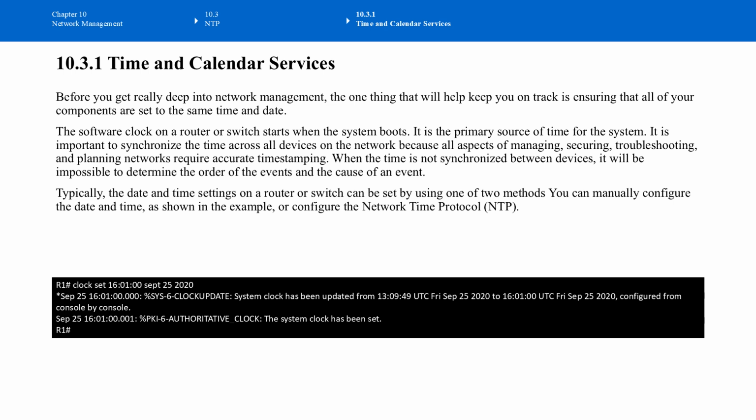It's important to synchronize the time across all devices on a network because all aspects of managing, securing, troubleshooting, and planning networks require accurate timestamping. When the time is not synchronized between devices, it will be impossible to determine the order of the events and the cause of an event.